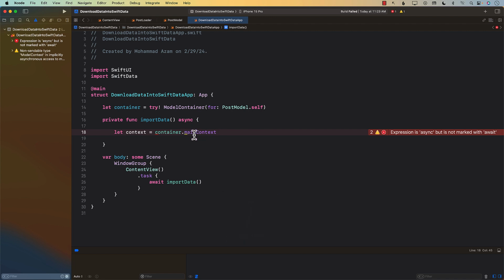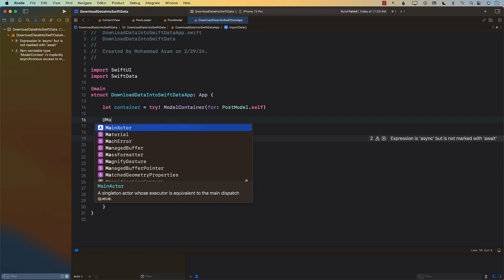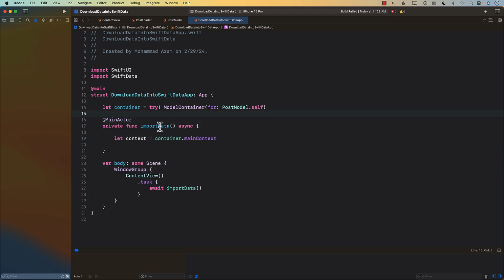But one thing to note over here is the main context is only available on the main actor. So we can also make sure that this function that we have, which is the import data, is actually used on the main actor. All right, so the main context is now going to be accessed on the main actor because we are using this main actor property wrapper.